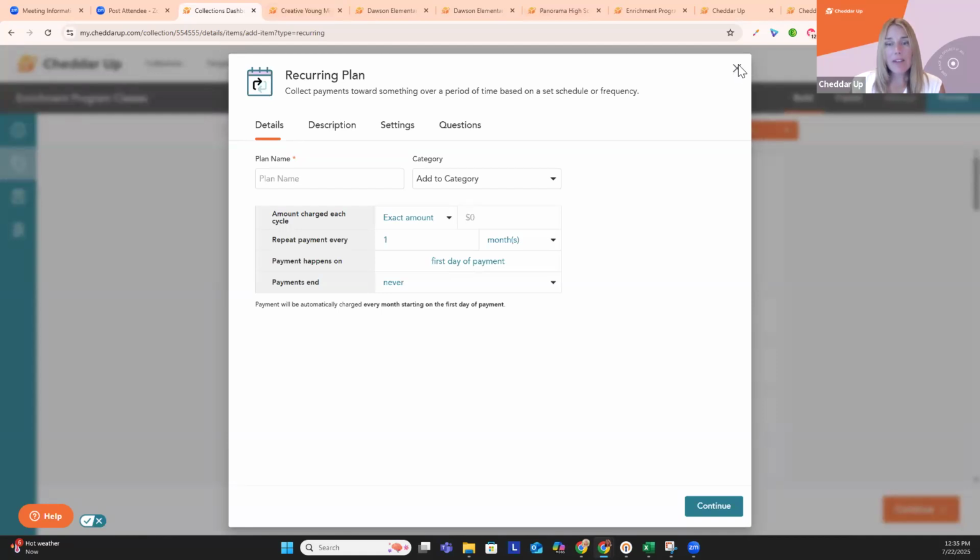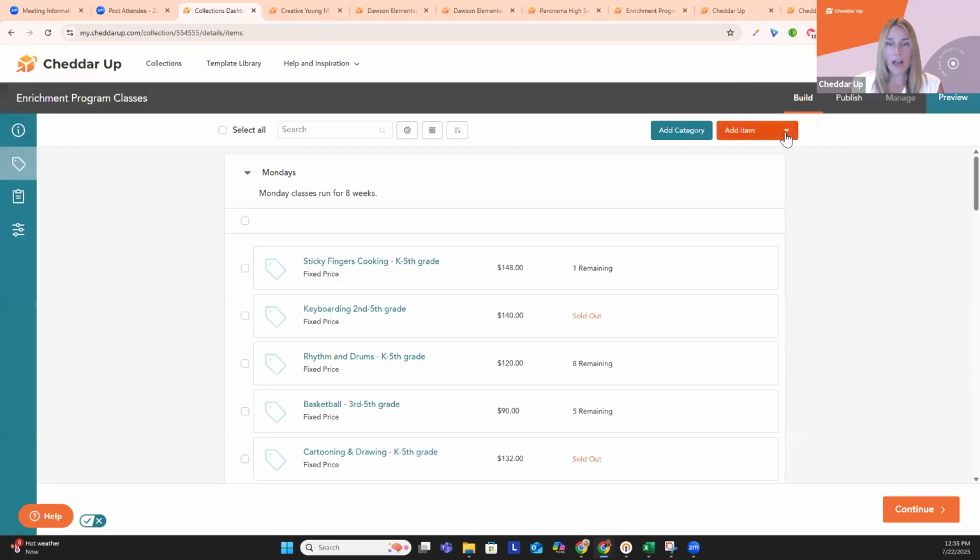Okay, does anybody have any questions on the 4 different item types? This is for gathering money. We're going to talk next about gathering information, but I just want to see if people have any questions on this. Clarifications, things you want to talk about.